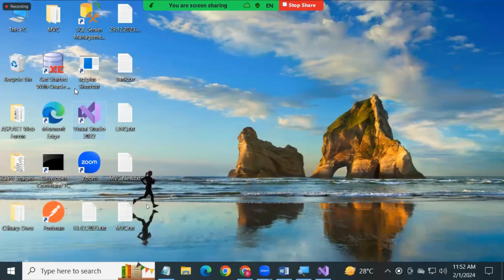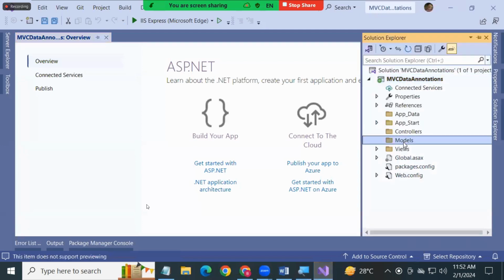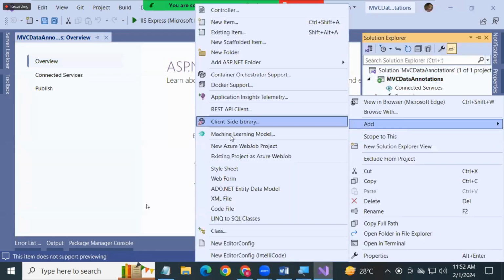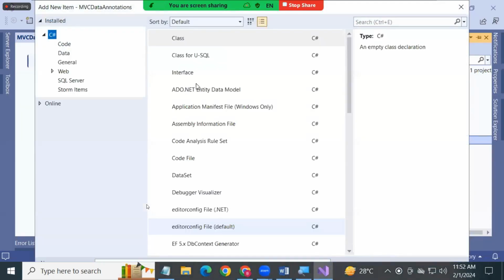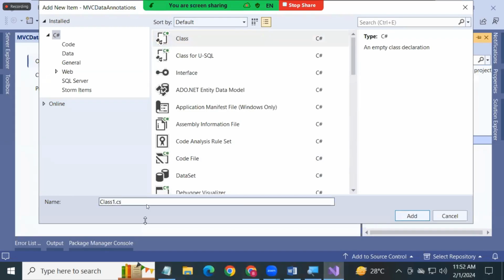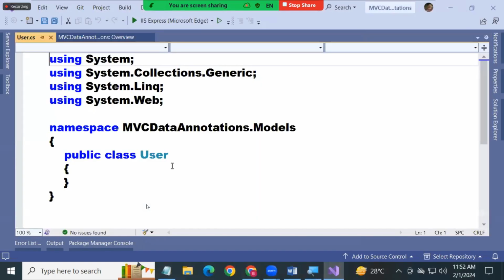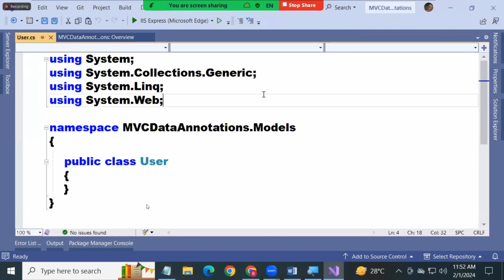Means I want to design a registration page now. Whom do you register? I'm registering a user. So who is my model now? User is the model. So let me add a model class. Second step is adding a model class. What is the name? User.